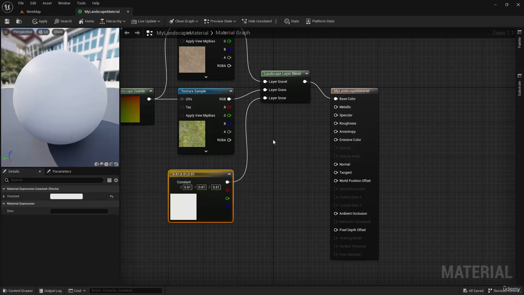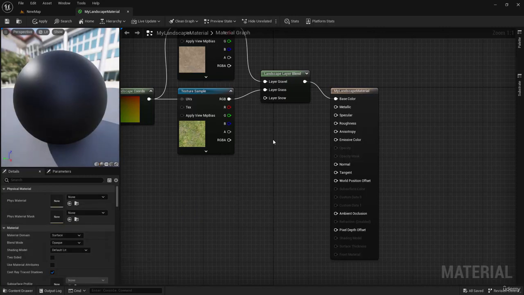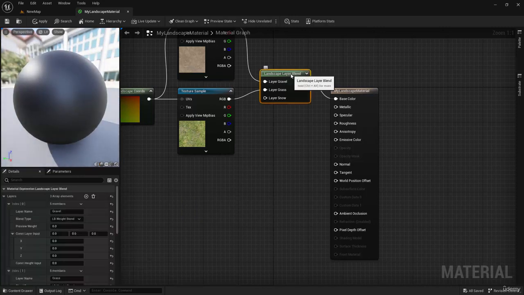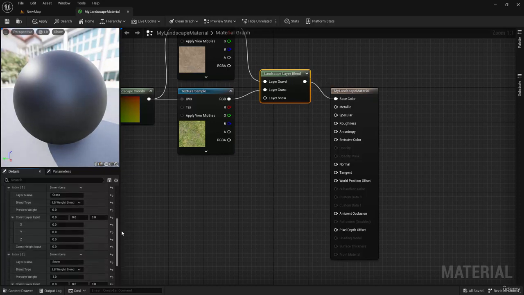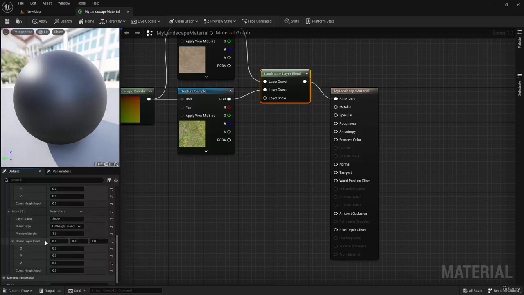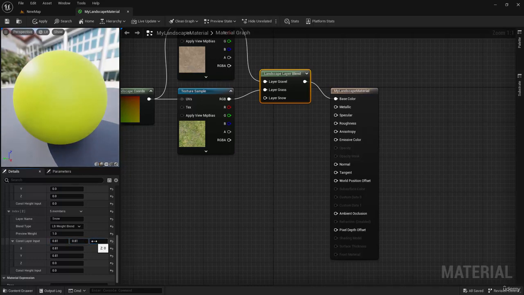But instead of defining it this way, with a node, I can actually delete the node, and then select the layer blend node, and under the snow layer, I can use the const layer input property to set this value directly. So I'm going to enter a value of 0.81 for each float. And now my snow layer will look just like it did using the vector3 node.